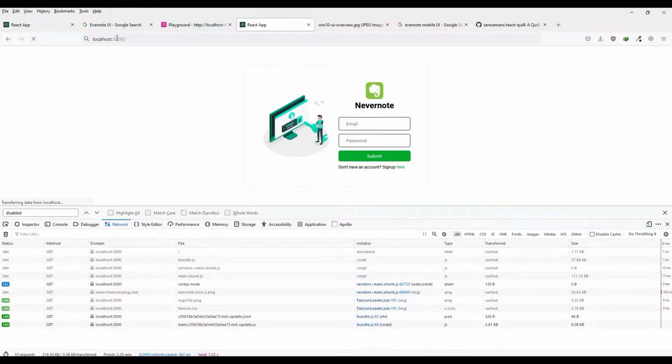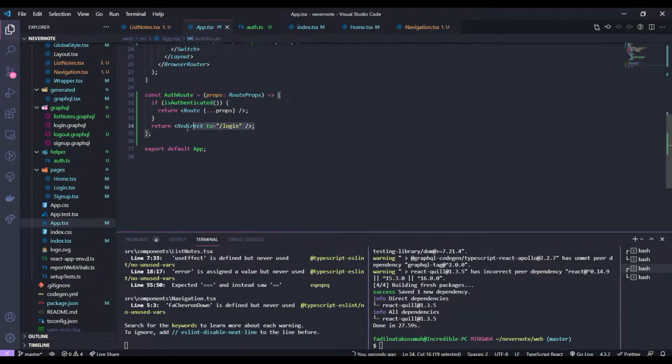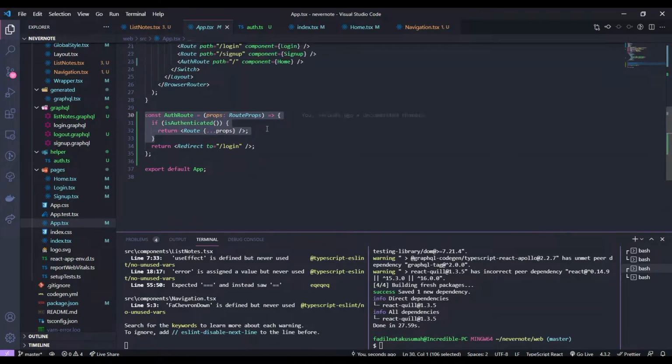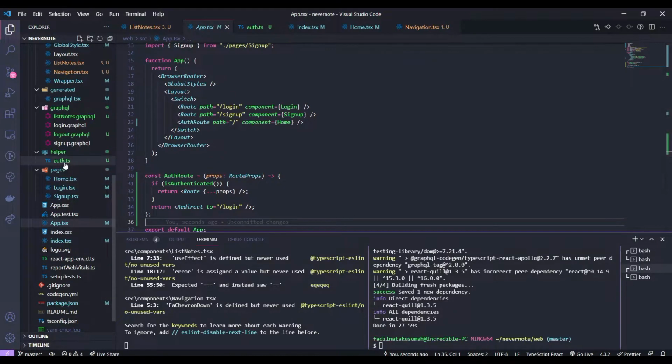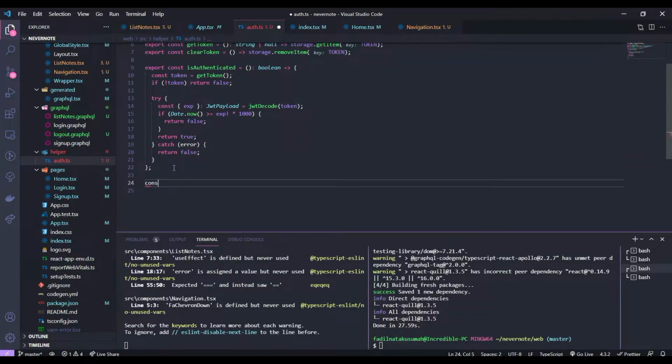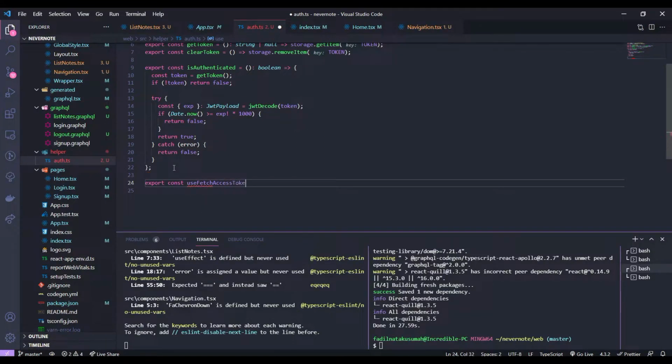I noticed that every time we refresh, when the access token is expired, we will redirect to the login page because we check the access token in here. We will redirect to login. We don't want that. We want to be able to refresh, and so we want to fetch a new access token every time we refresh. So we're gonna fix that first. We probably want to make a new hook inside the helper. Let's try to make the const. Export const. Let's try useFetchAccessToken.